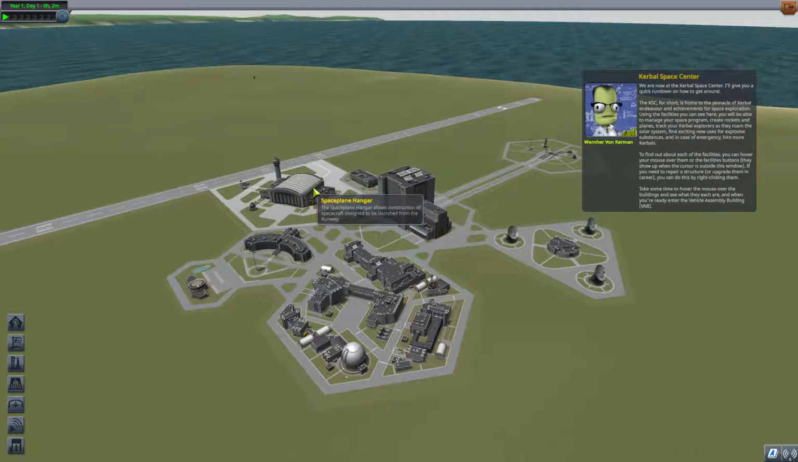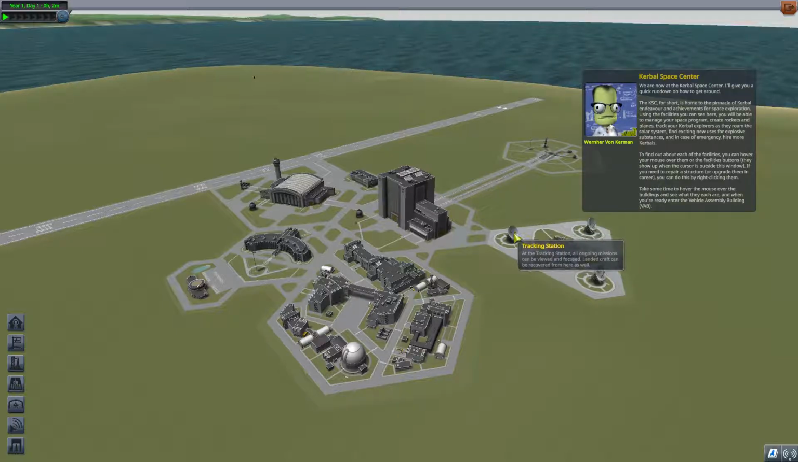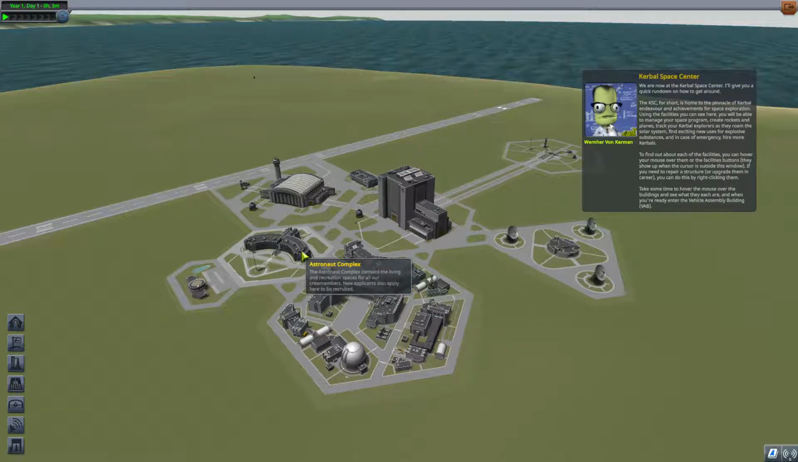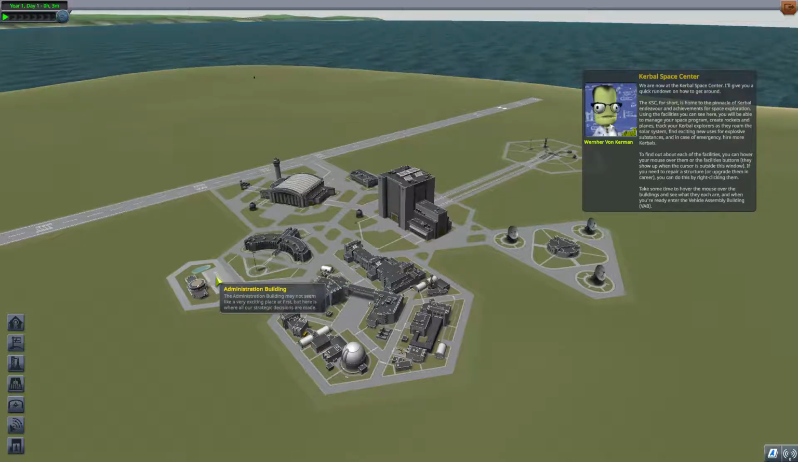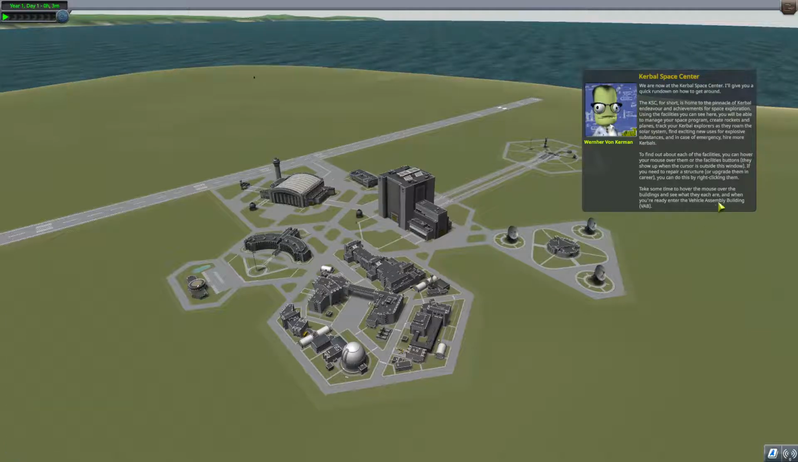Here's the space plane hangar, mission control, vehicle assembly line, obviously the launch pad, tracking station, the research and development station, astronaut complex, and the administration building. So let's get to the vehicle assembly building, shall we?